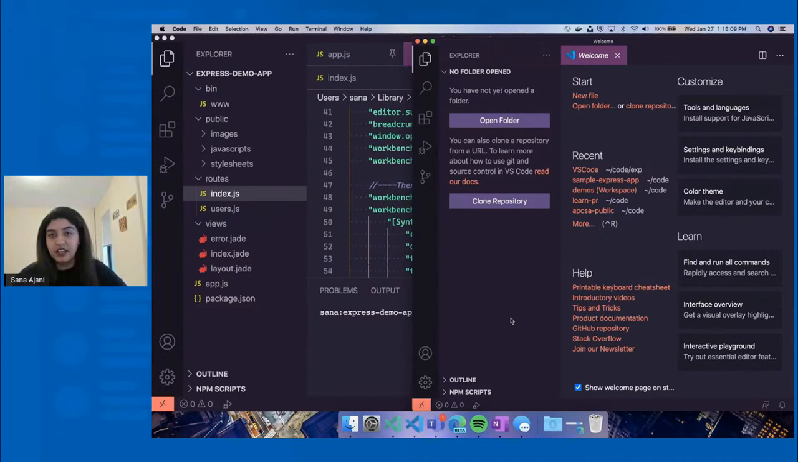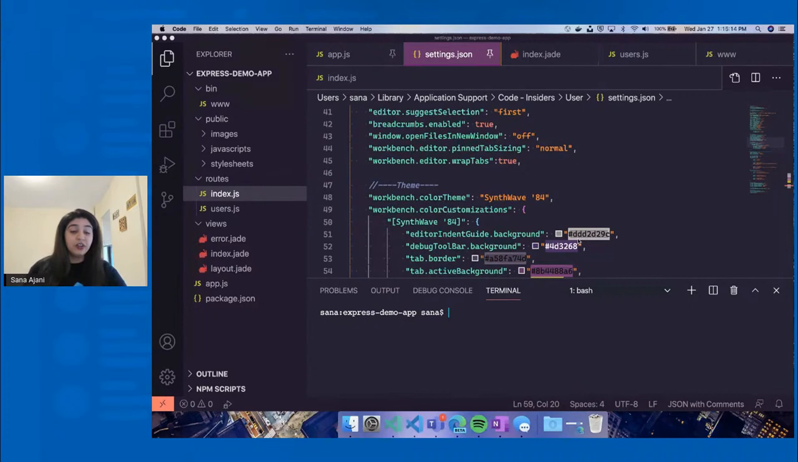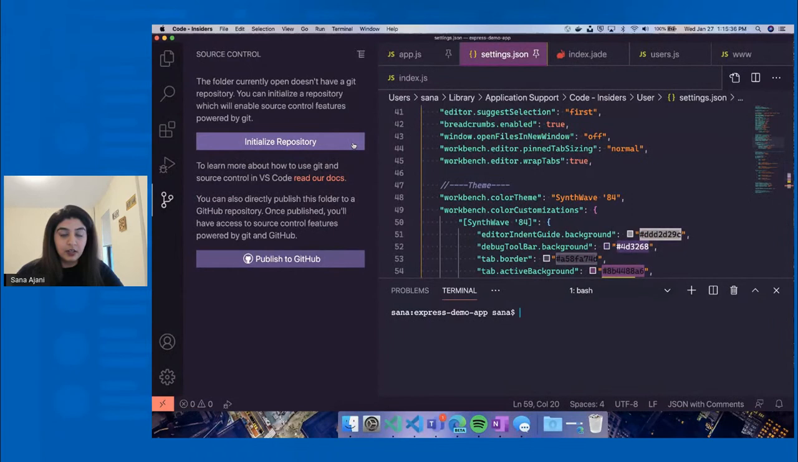And now that I've signed into VS Code with my GitHub account, it also unlocks a couple more GitHub related features that make it really easy to improve the quality of your life as a developer. So for instance, this is my sample express app, but I haven't backed it up yet. It's just locally on my machine. So I go over to the source control view over here. I get an option to initialize this as a GitHub Git repository or publish this directly to GitHub. So I'm going to press on this.